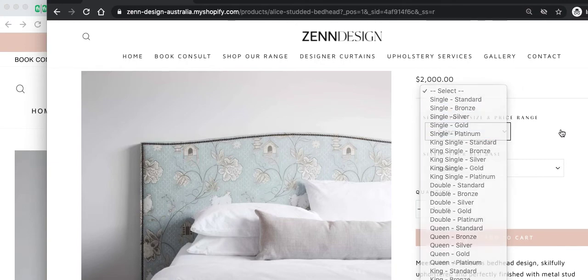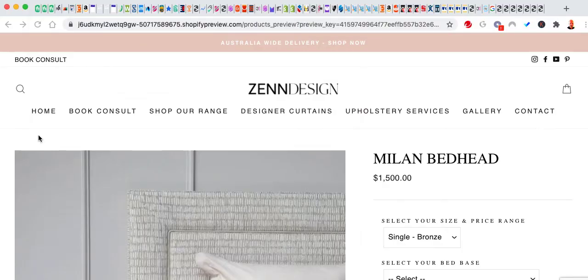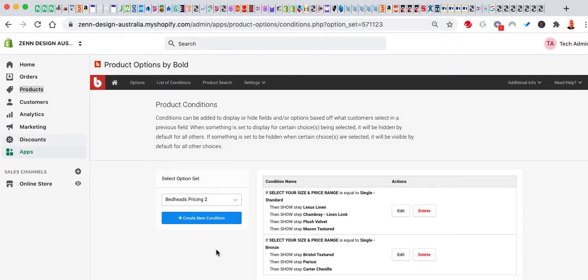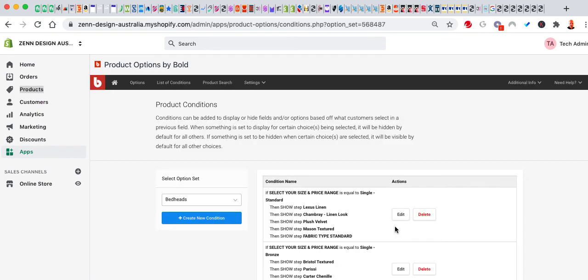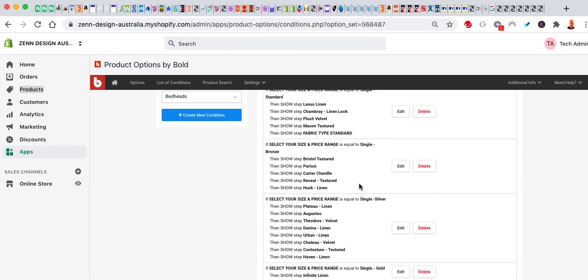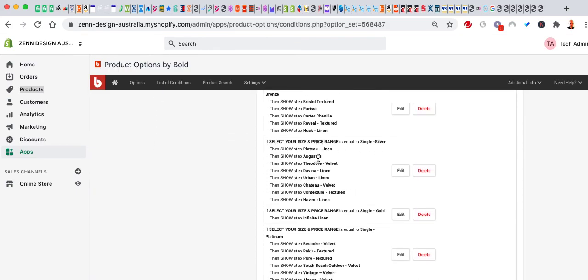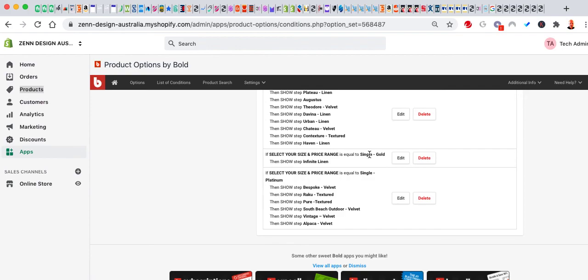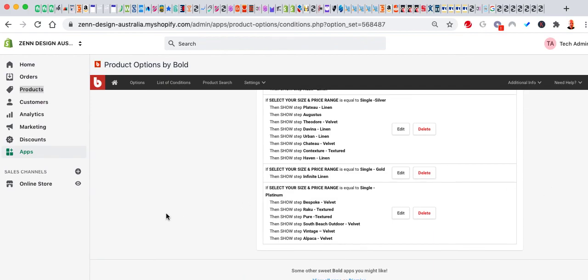And what I mean by that is if I have the conditionals set up in here, right? So if you look at the one that I did in the beginning, bedheads, you'll see that there's single bronze, single standard, right? Silver, and then it shows all those. Gold shows just that one, and then the next one. So when you add the swatches in there, you're gonna have to come back into these conditionals and actually add them. So this one only has one, right?